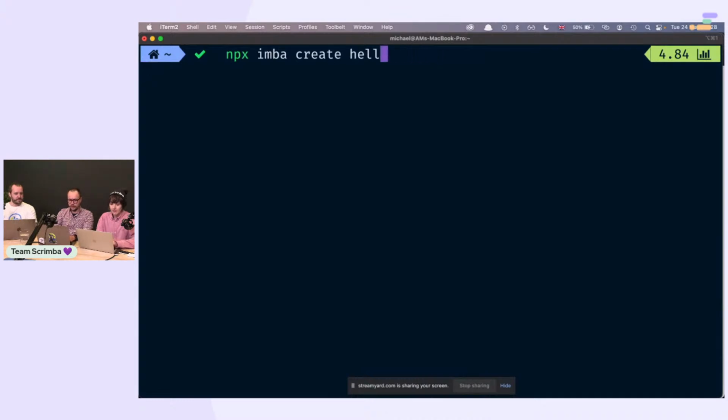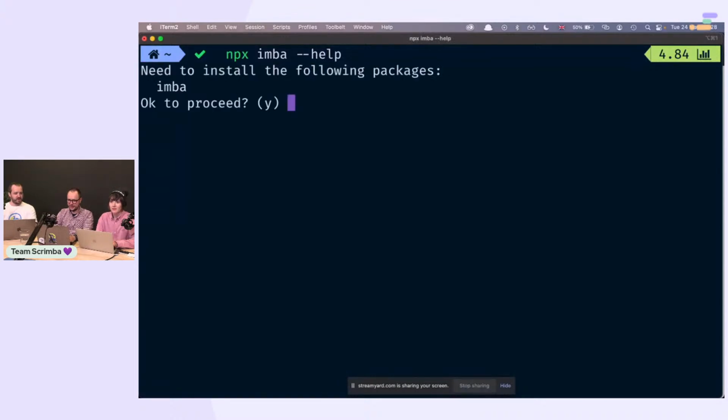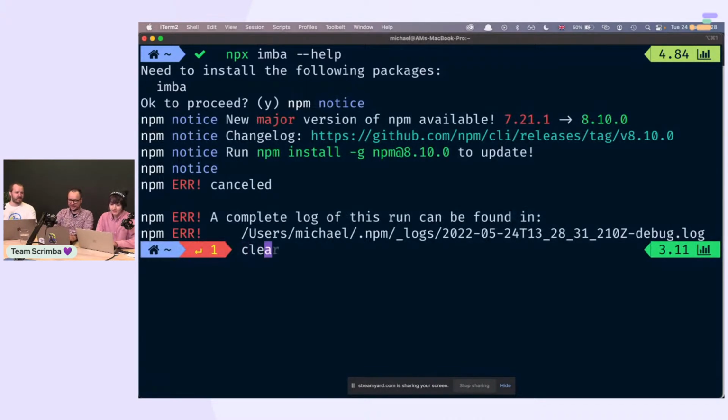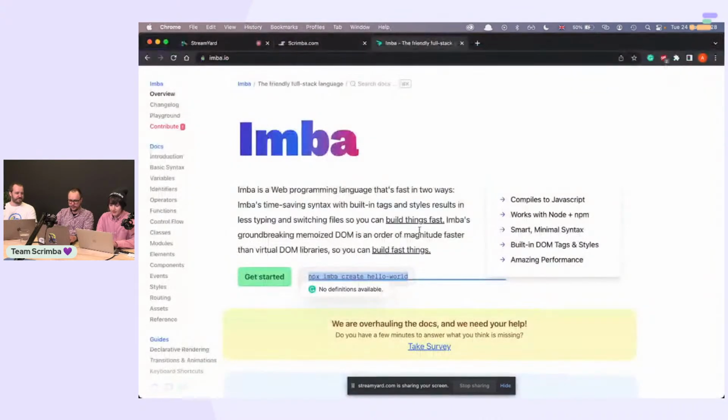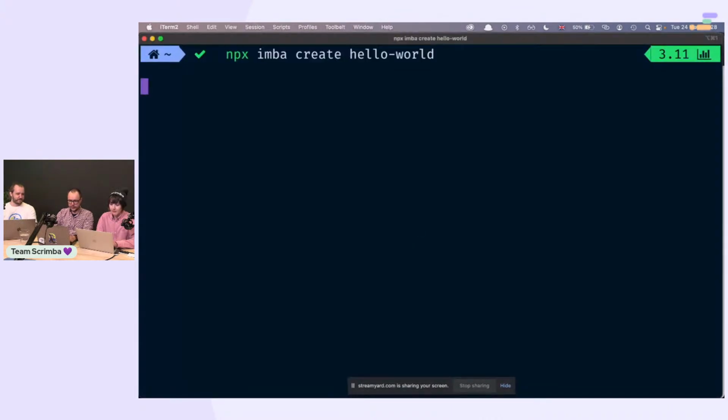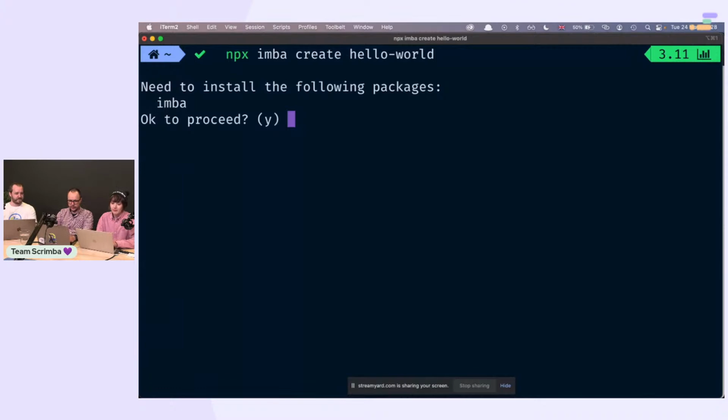Ooh, what else is there? We definitely need to update the CLI to make it a little bit easier to get help. Maybe npx has some trouble with that. Fair enough. Okay, in that case, I'll just paste that, create. Yep, so let's do that.